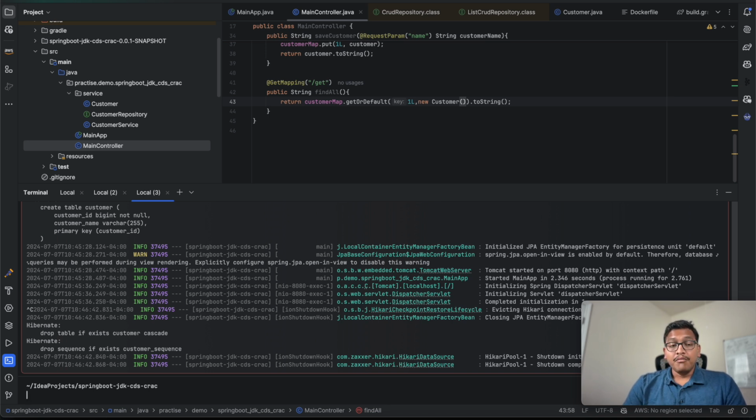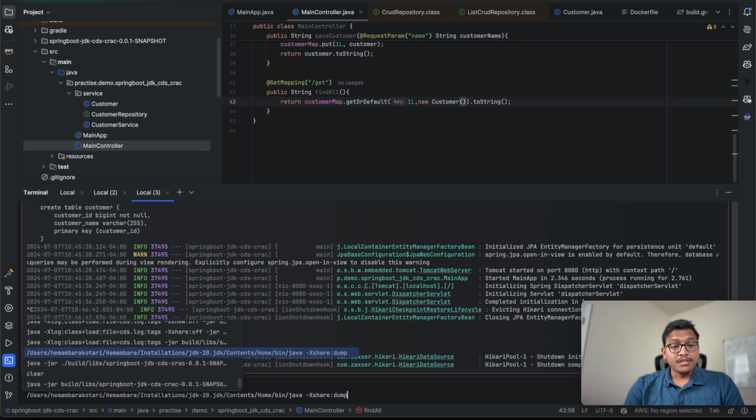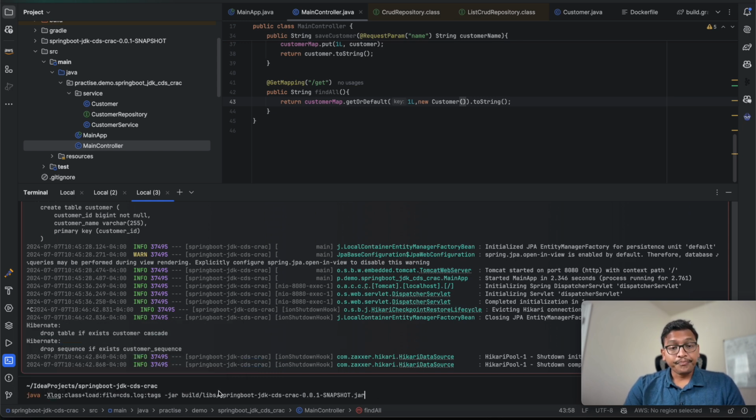To turn it off, I'm using this command, -Xshare:off. Again, this is not recommended in your production environment. Don't do this. I'm just providing it for demo purposes. If you run with share off, then it doesn't use that classes.jsa file. It always loads from the rt.jar.